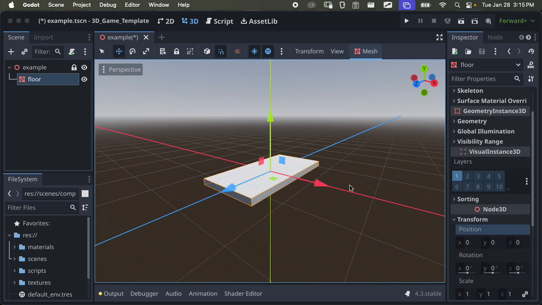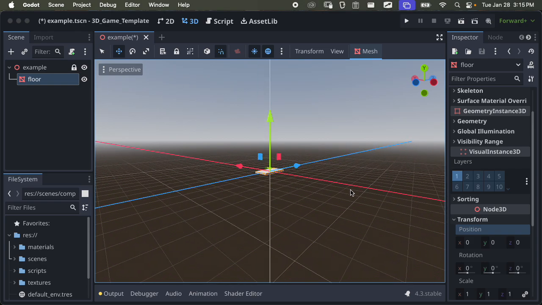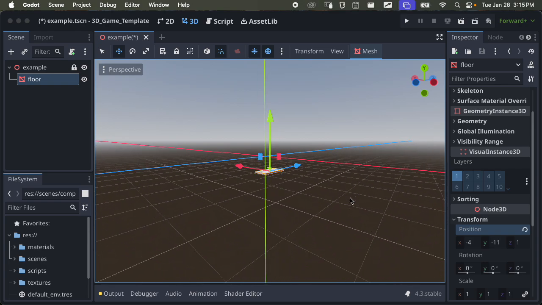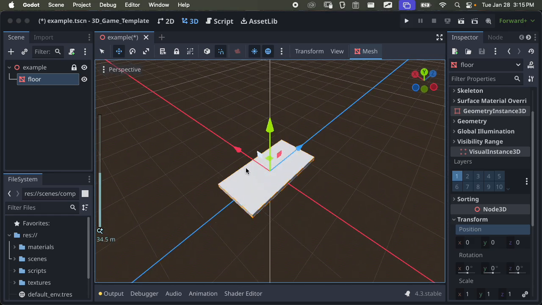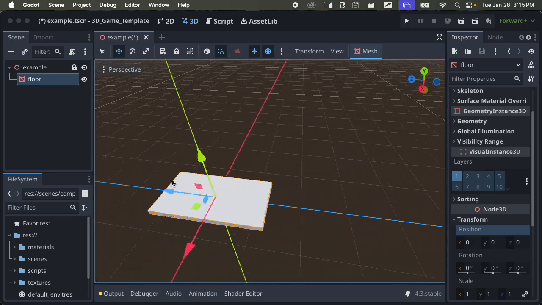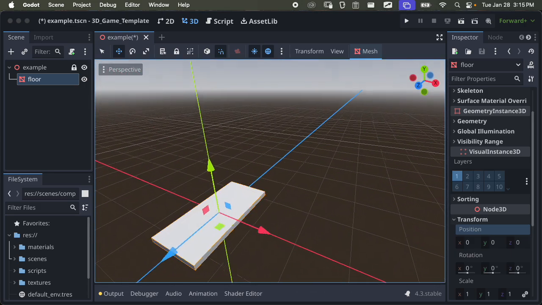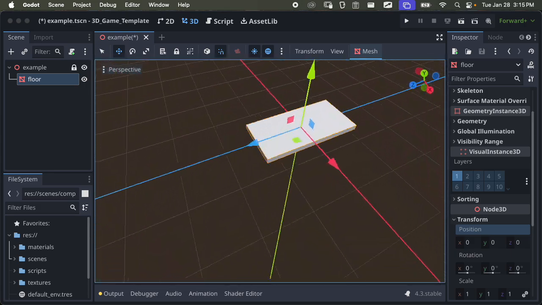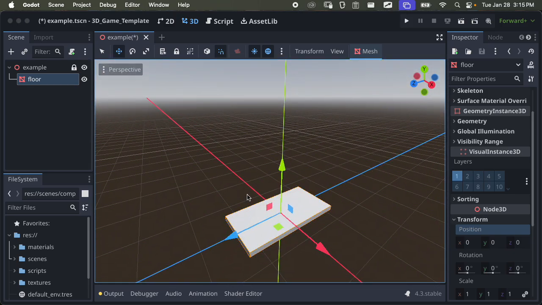Also, F on the keyboard to focus is really, really useful. If I'm looking over here and I hit F, then I'll just focus on whatever I'm selecting. So the zoom is really useful, and F is really useful to focus. You can see that I'm rotating. I'm doing this by hitting the right mouse button on the mouse and rotating around. And this changes the camera perspective.